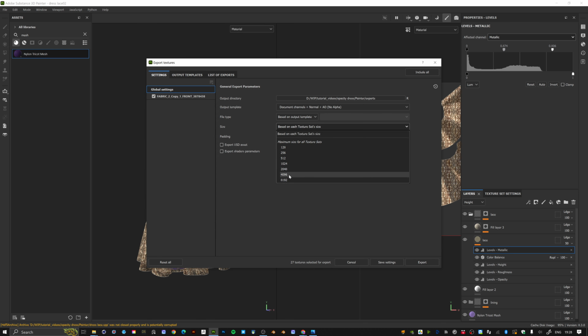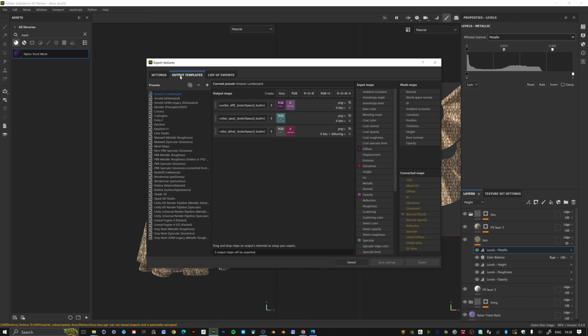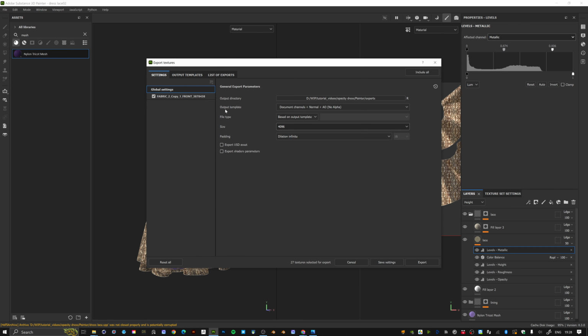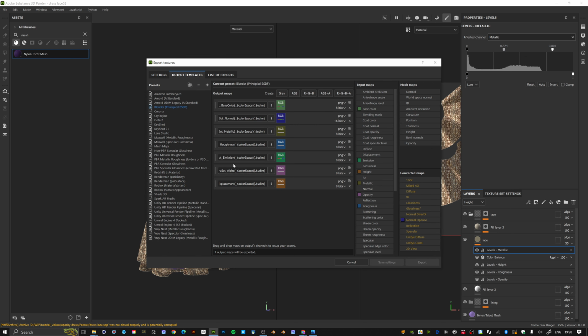The texture set that we want is 4K, and the template we want to ensure that we're looking at is the Blender Principled BSDF. So if I go back to settings, under output template here, drop this menu down and choose Blender Principled BSDF. Then this is a number of textures that we're going to eventually export. So if I go back to the template options, I have a base color, a normal, a metallic, a roughness, an emission, an alpha, and a displacement.